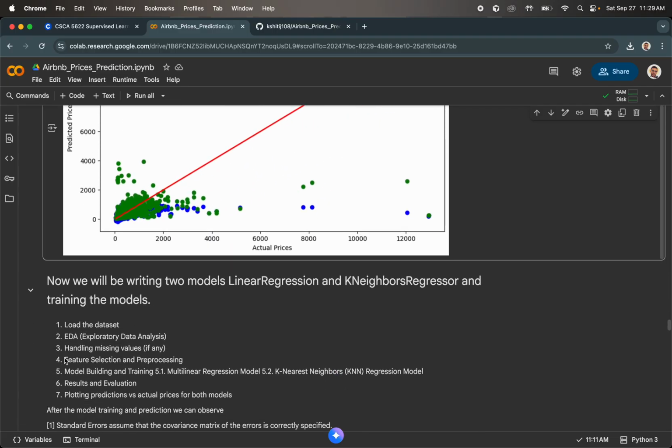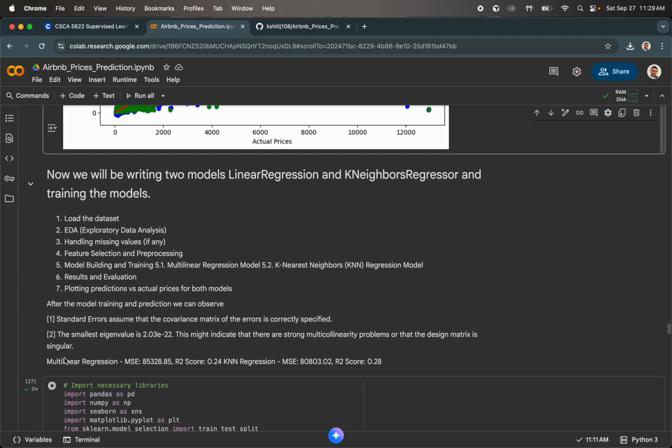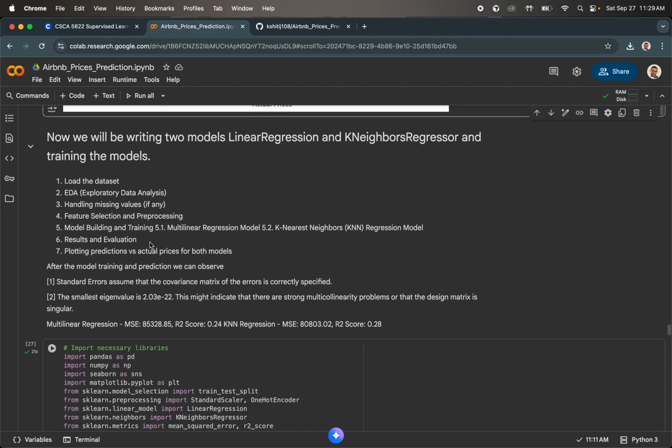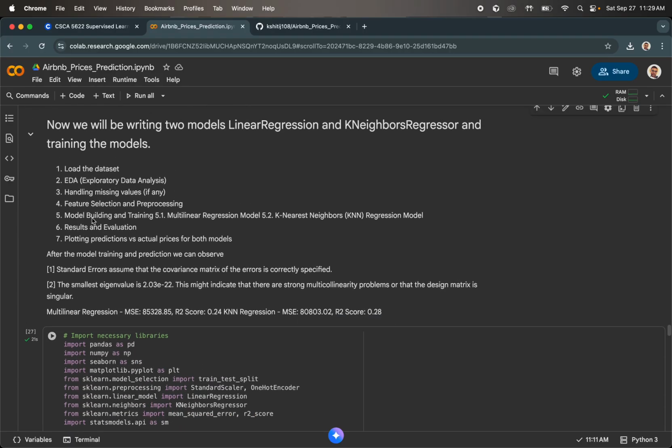In the next step, I'm also doing something very similar, but just processing the data a little bit differently. I'm implementing the linear regression model and KNN model, performing similar steps from 1 to 7, meaning loading the data, analyzing the data, cleaning the data, feature selection, creating the model, results, and then plotting the data.